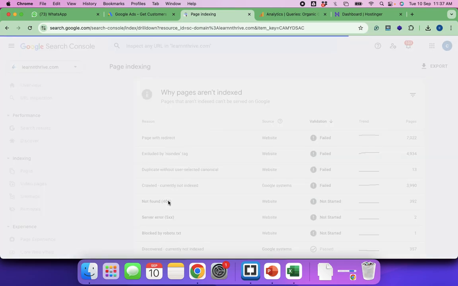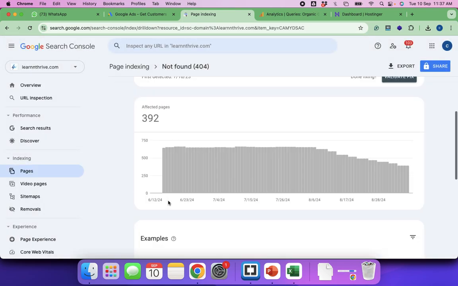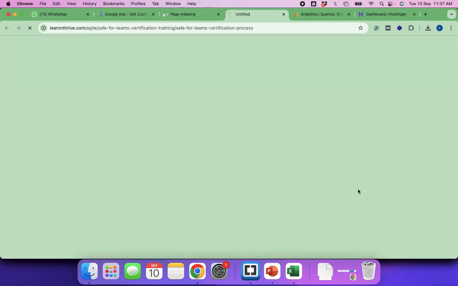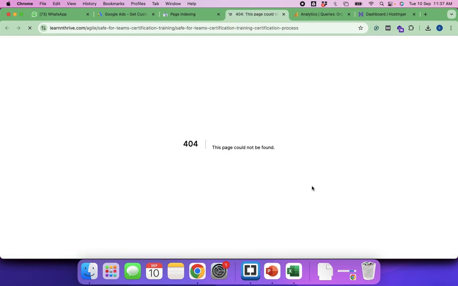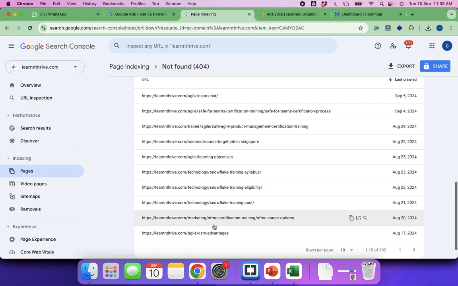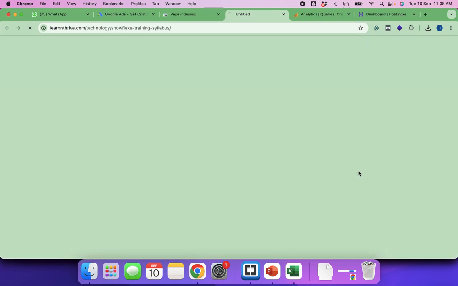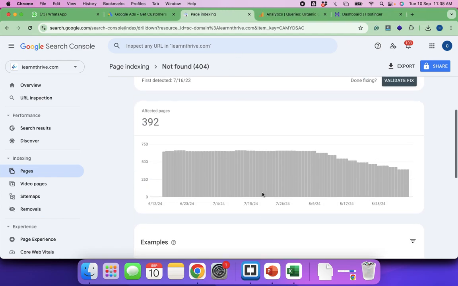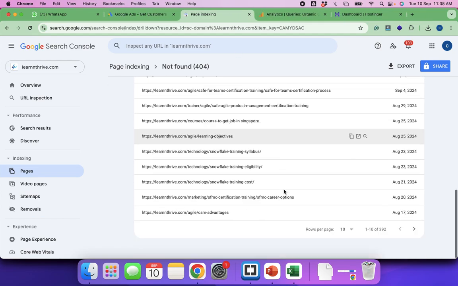Not found. Not found are pages that are no more available on the website, have got deleted, right? So the pages don't exist. They were all deleted long back. So you have to understand if these are really valuable pages that got deleted accidentally. If that's the case, you may have to get them back. If not, you can simply click validate fix. You have to remove all the internal links to these pages. You have to make sure that there are no links pointing to these pages.